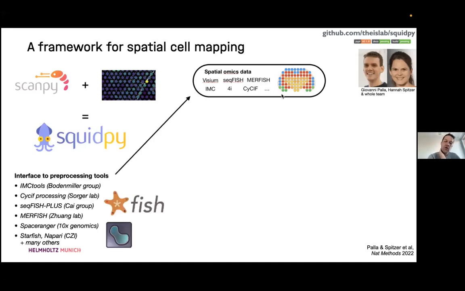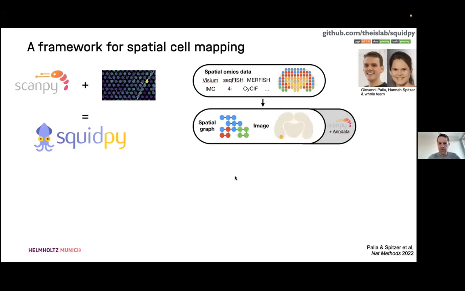And it really has a whole bunch of interfaces to popular pre-processing tools that focus on segmentation and processing, such as Space Ranger for Visium, but then also Starfish, Napari, MC tools, and so on. And once we have it in there, we have a storage format that builds upon our ScanPy and AnnData object, but also has a spatial graph and an image container that captures much richer information that you have in images than just the single cell expression profiles where we have aggregate things.